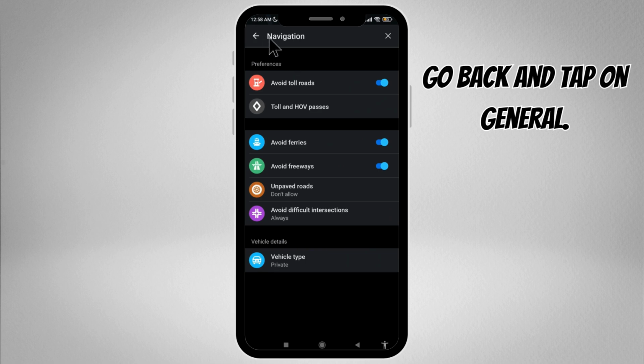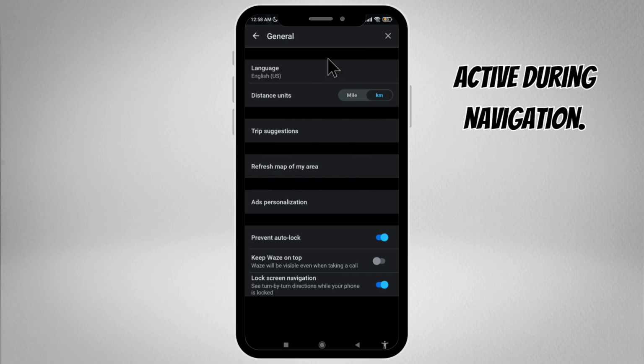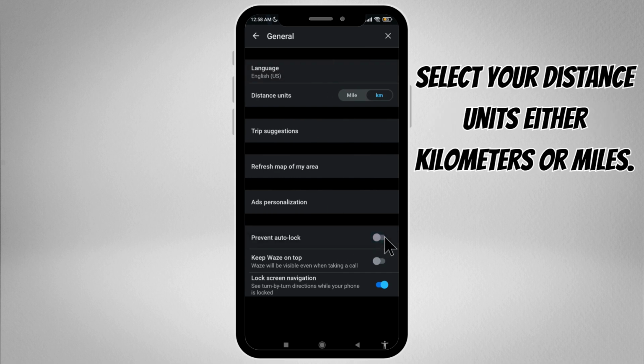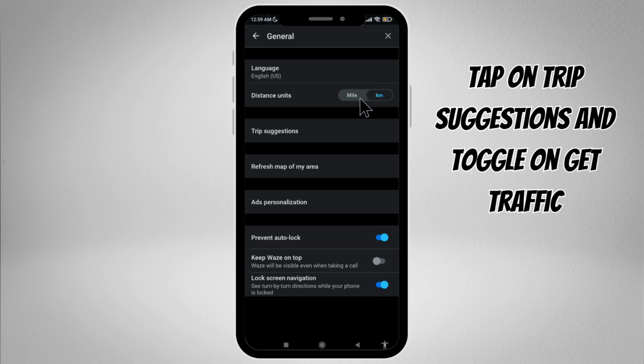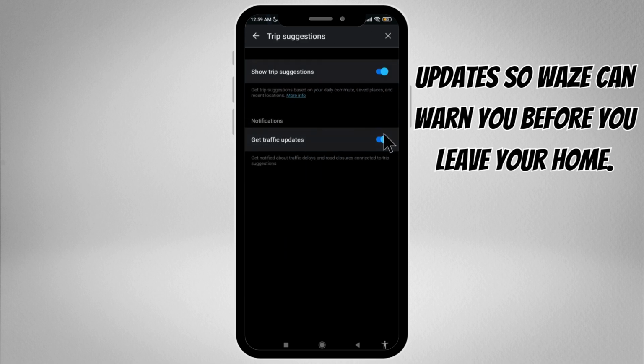Go back and tap on General. Toggle on Prevent Auto Lock so your phone screen stays active during navigation. Select your distance units, either kilometers or miles. Tap on Trip Suggestions and toggle on Get Traffic Updates so Waze can warn you before you leave your home.